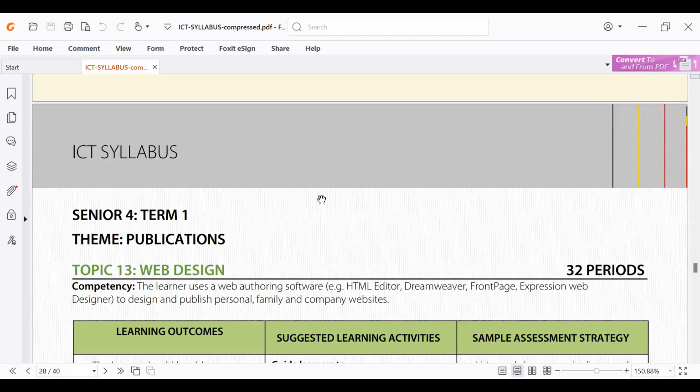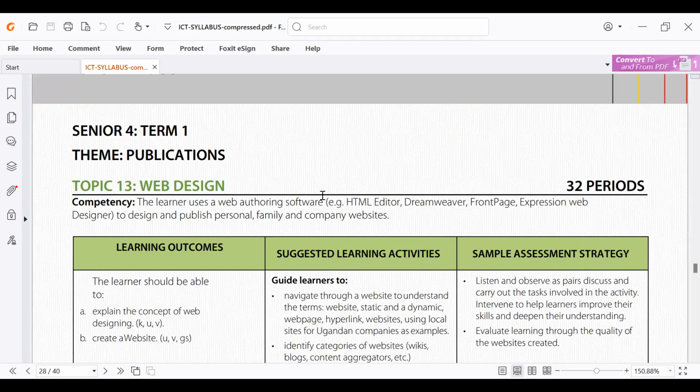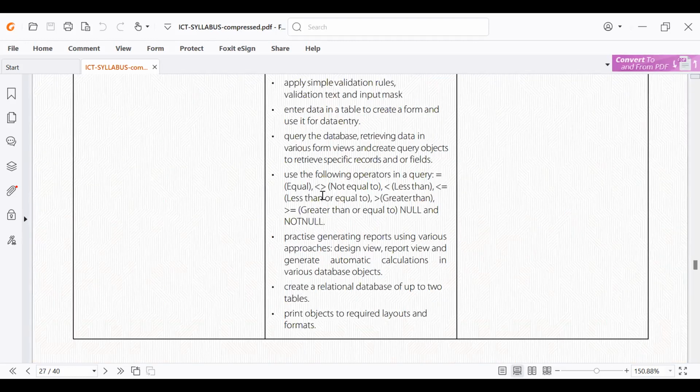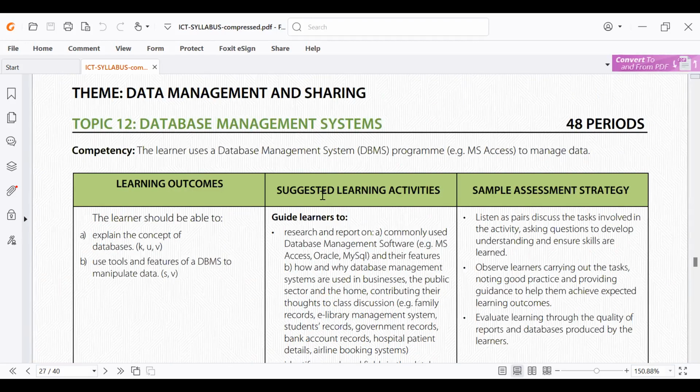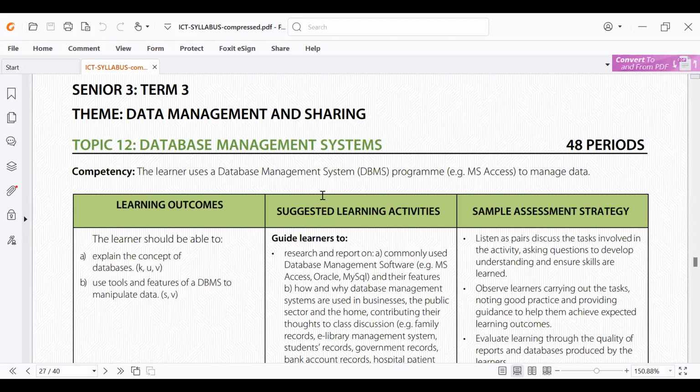So senior 4, we shall be starting with web design. Let me not go there. Senior 4 shall be starting with web design. So if you have set a paper for end of year, senior 3, it is summative and out of 80.